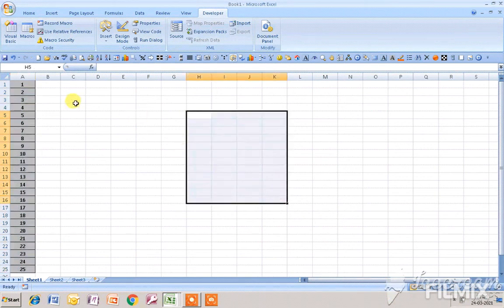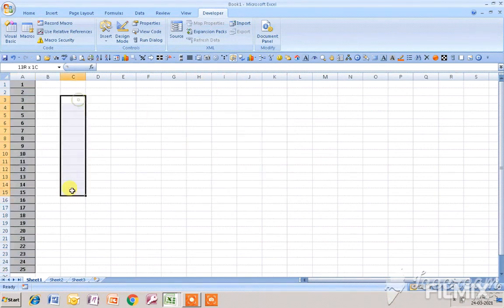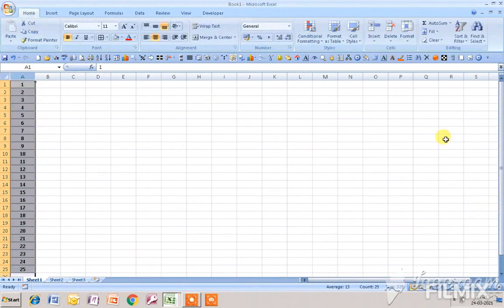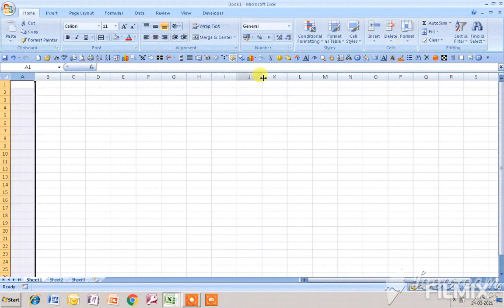If I use this range at the time of recording, then the macro will work on this range only. So the macro will work in this range, but it is already filled. So if I delete it and run the macro, then you will see the macro is working. So I am deleting the full range, I am deleting the full column.